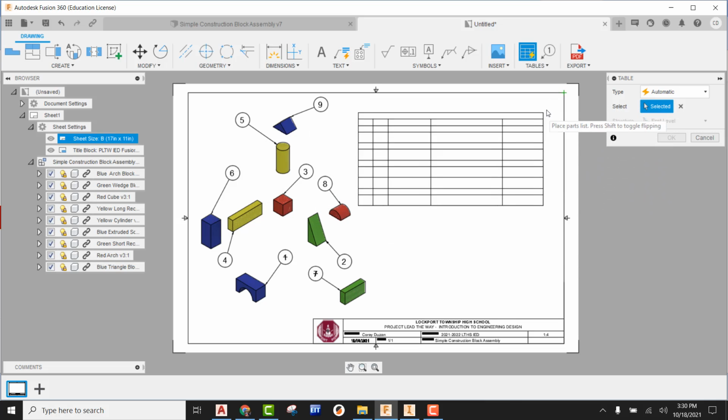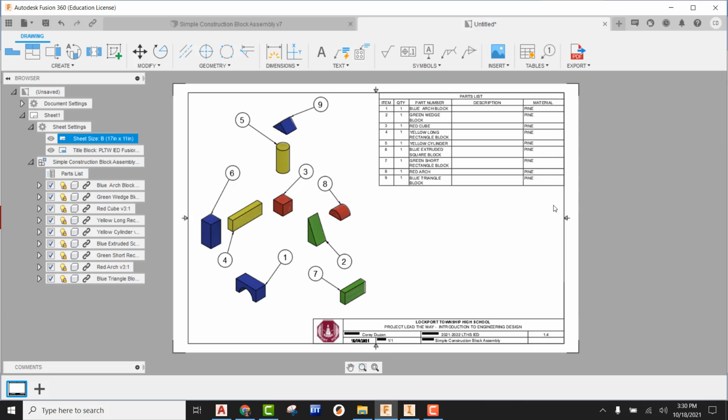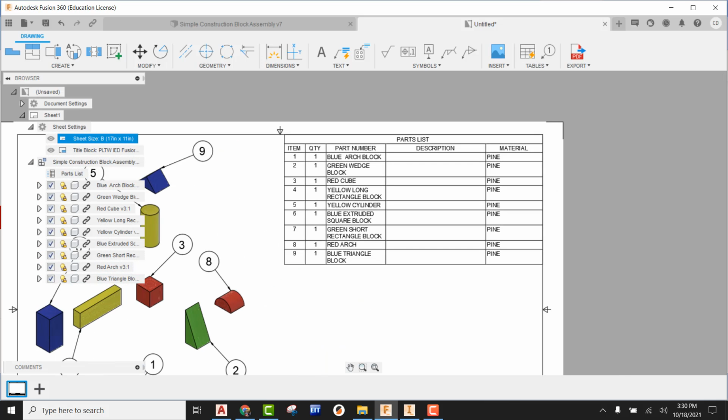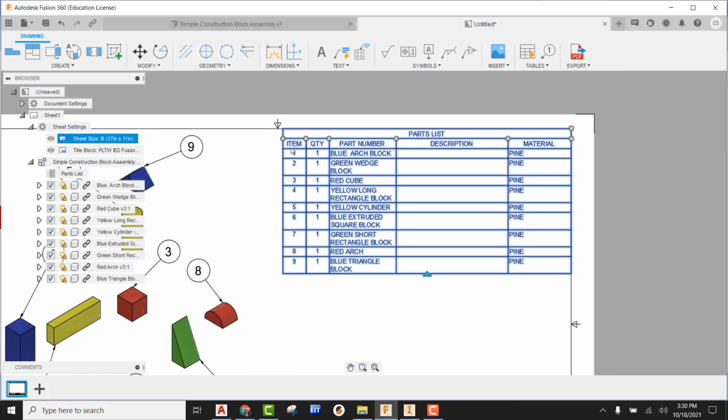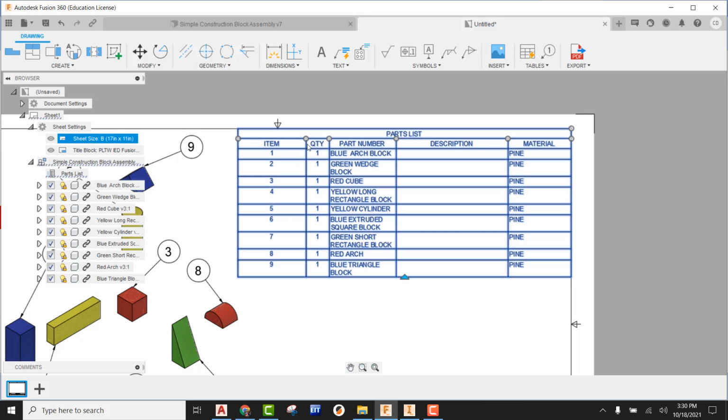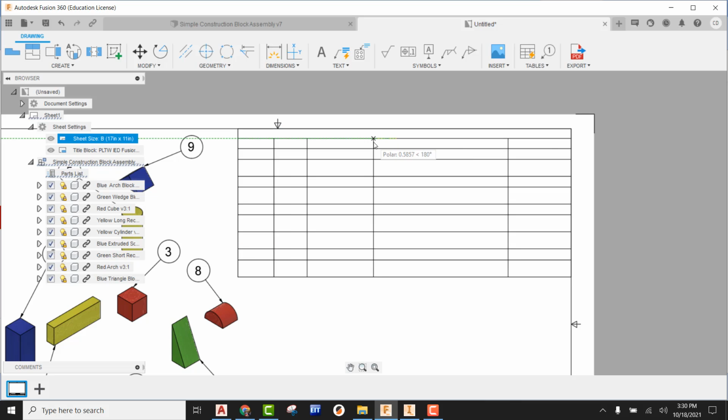I'm going to just bury that and anchor that at the top right-hand corner of our title block. So what I like to do first is come over here, pick on the parts list, and just grabbing these grips, I'm going to go ahead and pull this out. I'm going to spread this out just a little bit.